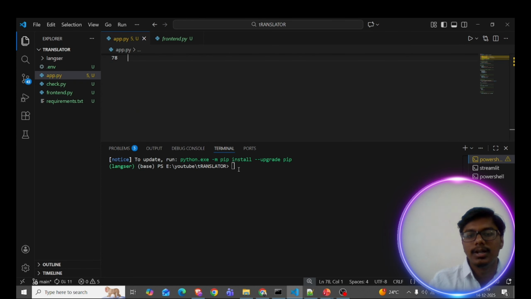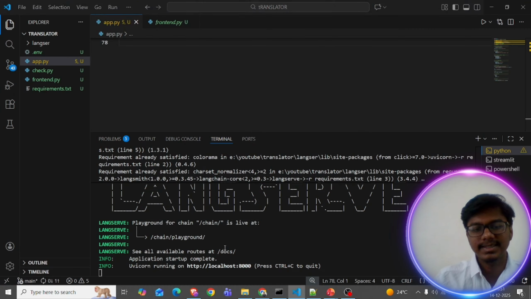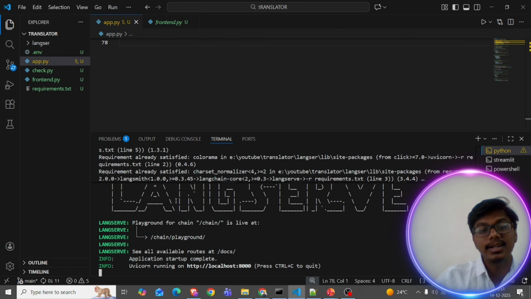So let me activate that. Before running the code, just check whether we are in the LangServe virtual environment, whether we have activated the virtual environment. After that, simply run python app.py. If I run it, it will run this code. Wait for a few minutes, guys. I think yes, the code has been run. When we give python app.py, likewise you can run it.